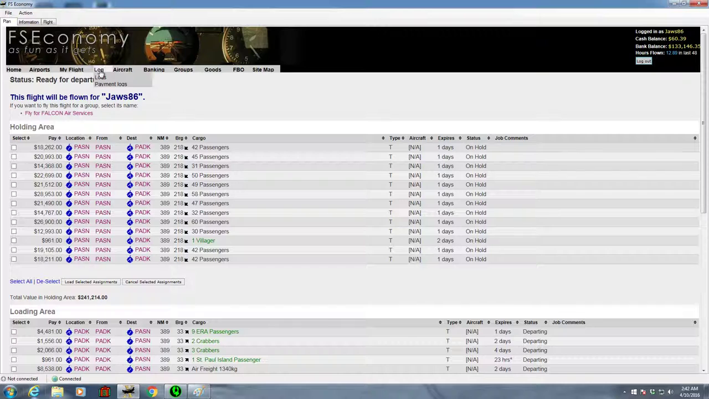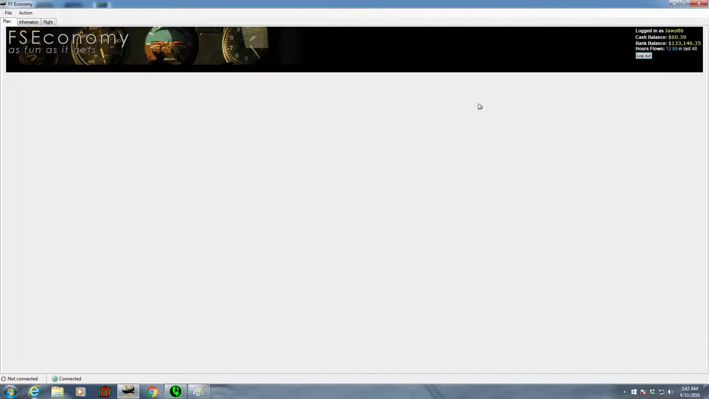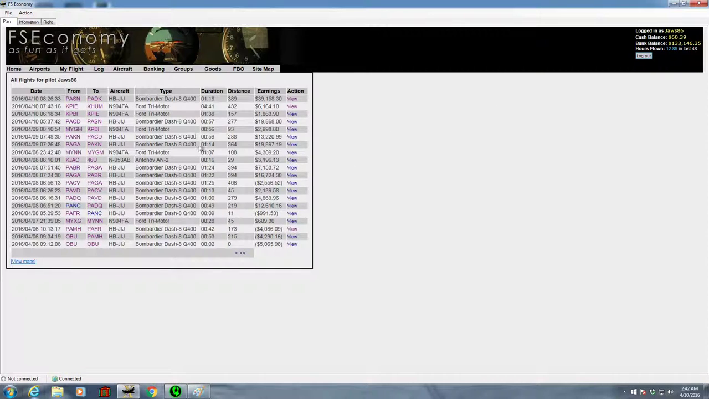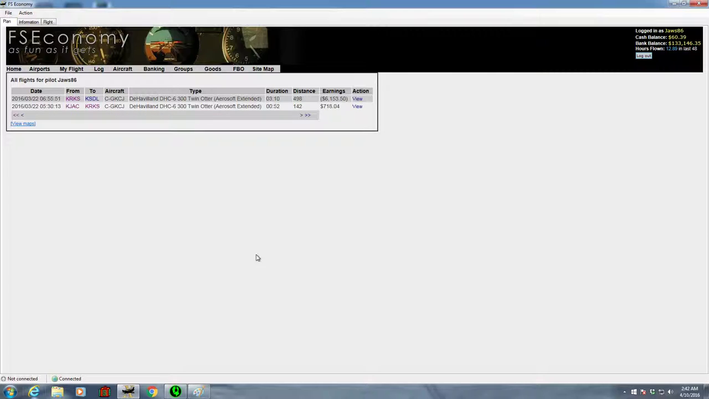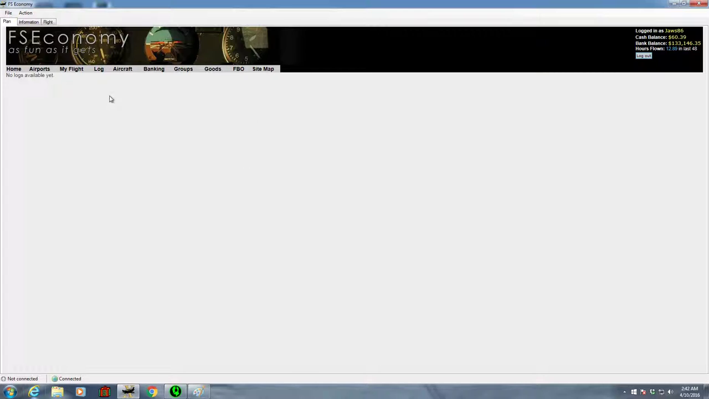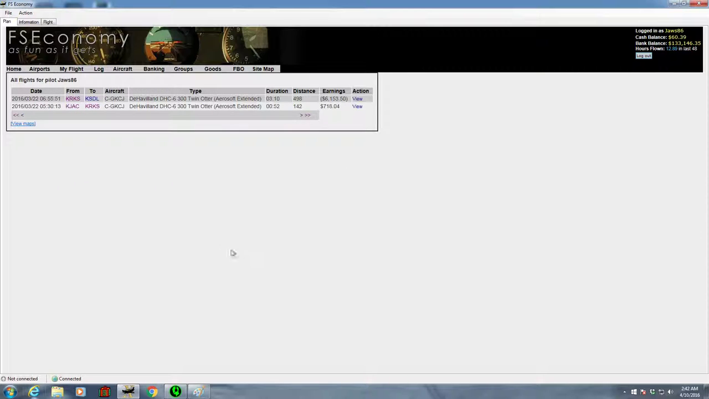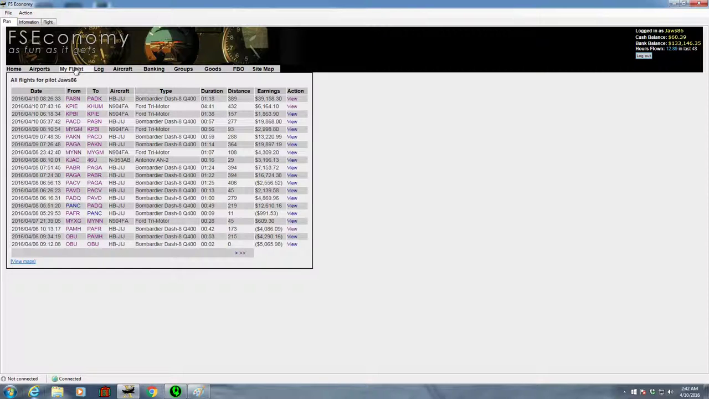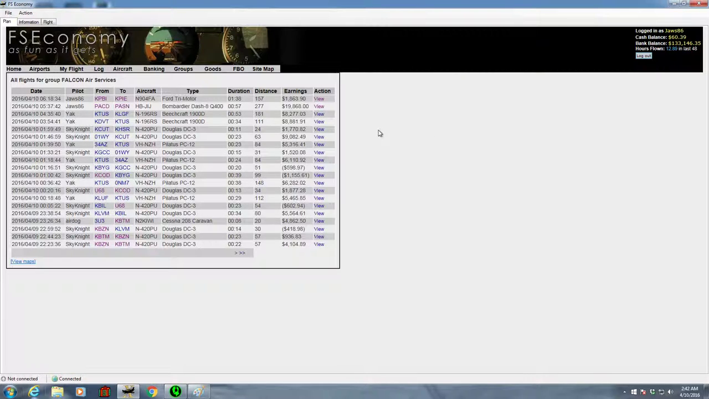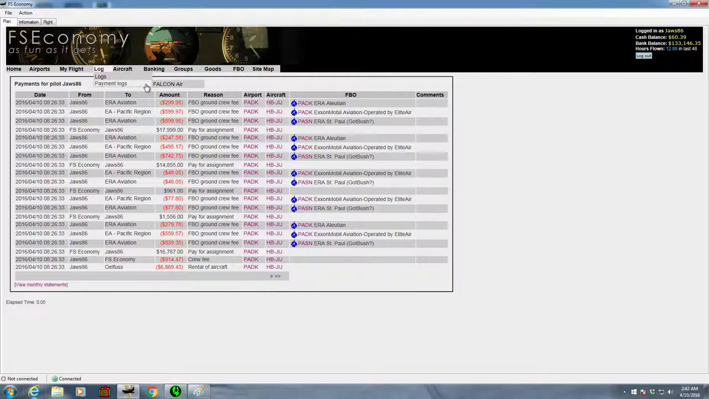Okay, to the right of that we have our logs. So we can look at my logbook here. I think it details every flight that I've ever flown in FSE. Seems about right. I think that was about when I started, and I think my first flight was in a Twin Otter. Okay, and we can look at logs for both ourselves or our company here. You can see our recent activity. And we have payment logs, both for myself and for my company.